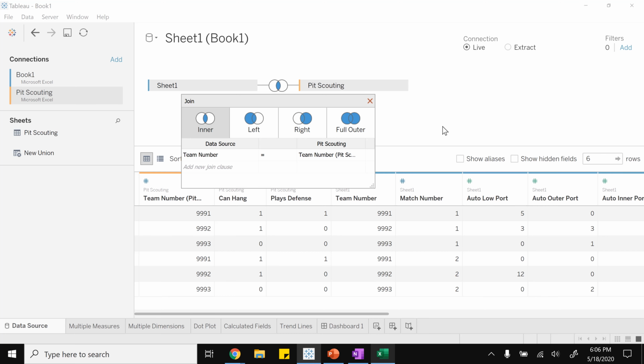So this is called a data merge. A data merge happens when you have 2 values that are equivalent to each other, such as team number and team number. Those are the same thing. When you have 2 values that represent the same thing, 2 measures or dimensions, then Tableau will automatically join them together, and you can do different types of join statements.